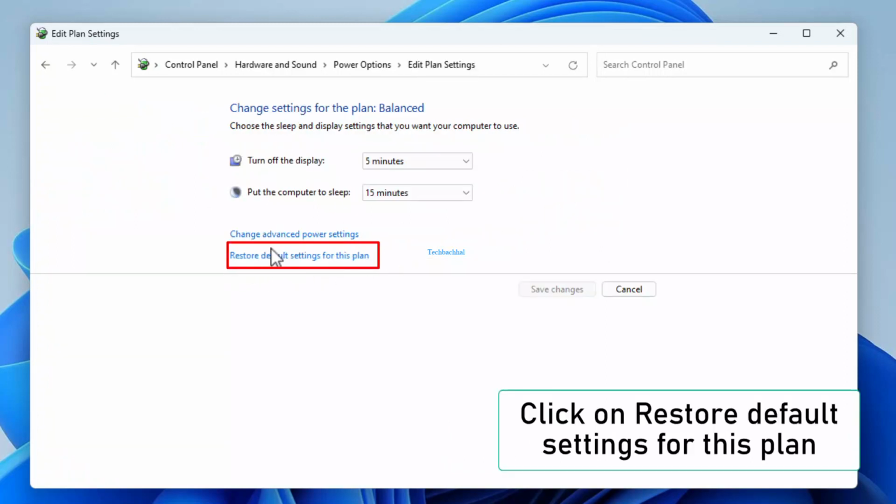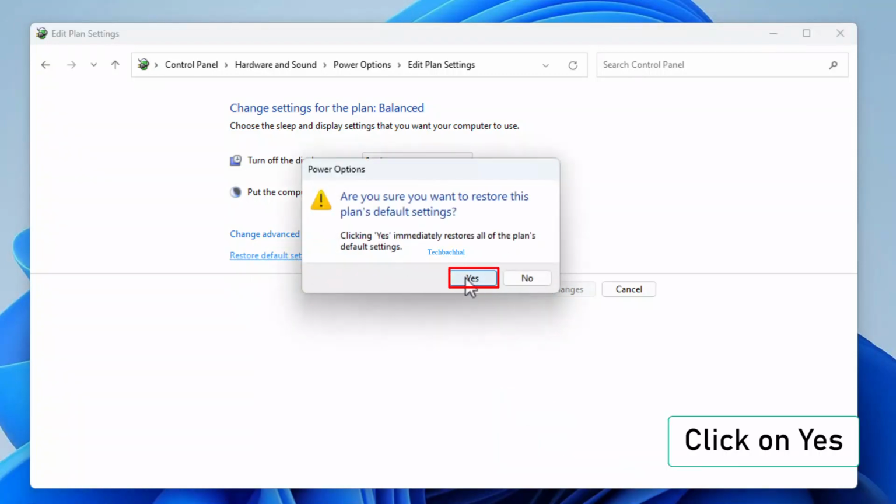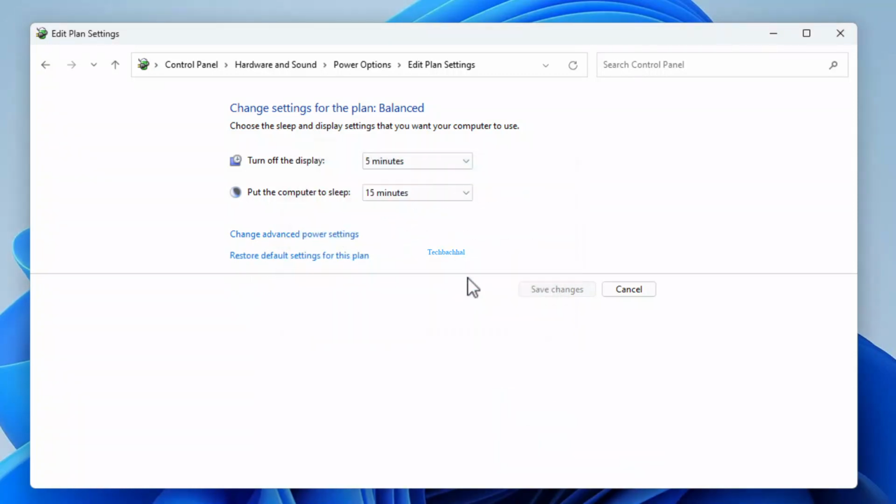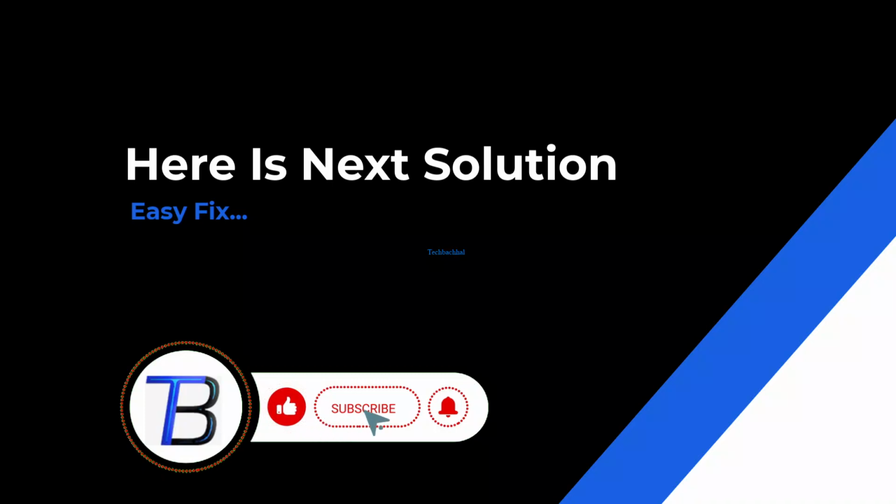Click on Restore Default Settings for this plan. Click on Yes. If it doesn't work here, is the next solution.